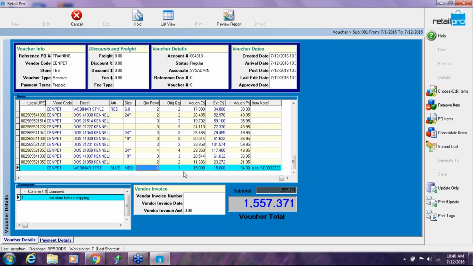Once you have verified everything that you can verify, you're going to click on either Update Only or Print Update. The only difference between those two options is one is going to print out the voucher, one is just going to update it. It's not going to give you a printout. But both of them, when they update the voucher, have a big effect on your data. When you update a voucher, it's updating your quantity, your cost, your price, your last received date, your first received date, your PO is getting updated, your unfilled status is getting updated. So there's a lot of different things that are happening with this one simple single click.